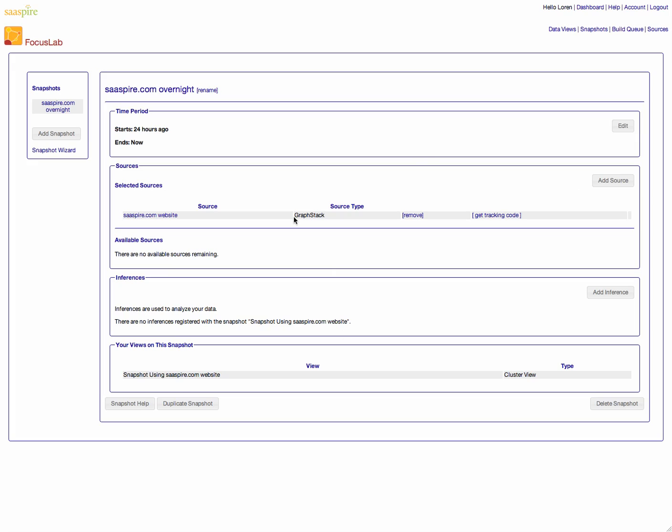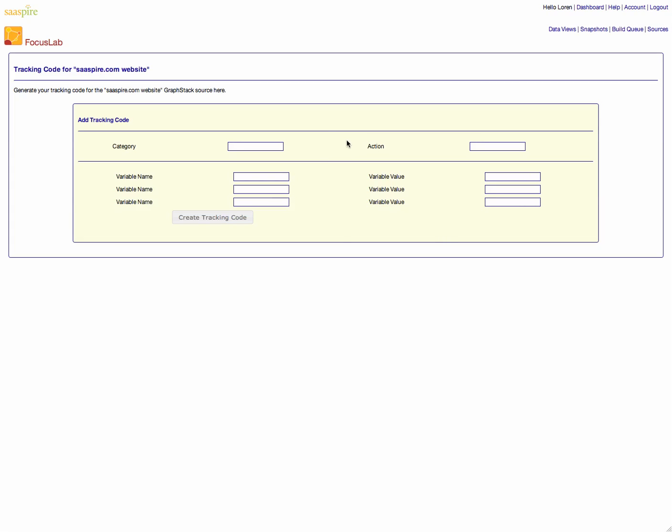So before we go on with any other snapshot stuff, we need to get our implementation done here. So you can see that the SaaSpire.com website source has already been associated with a snapshot. And what we need to do is drop in the tracking code into our website. So I'm going to click on this tracking code link here. So the tracking code allows us to register triggers from the website. A trigger is simply a meaningful user event, which is the form of the raw data that's then processed by FocusLab. So a good way to get started, if you don't have a more developed idea about what you want to do for analysis, is just to look at page views as triggers, and that's what we're going to do here.